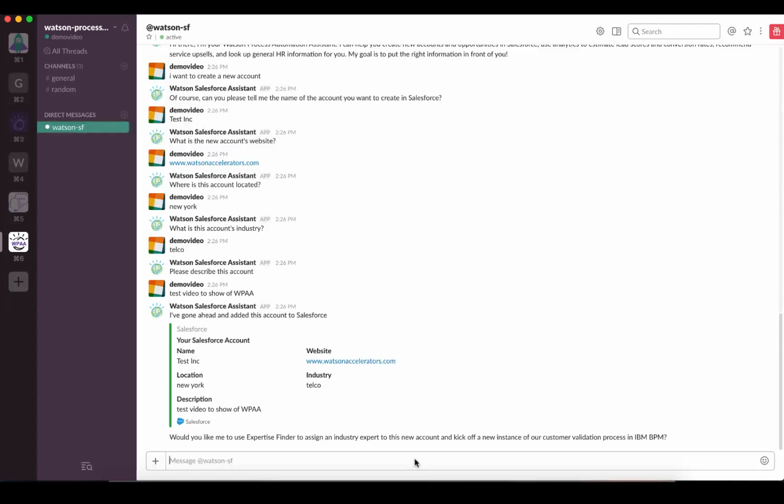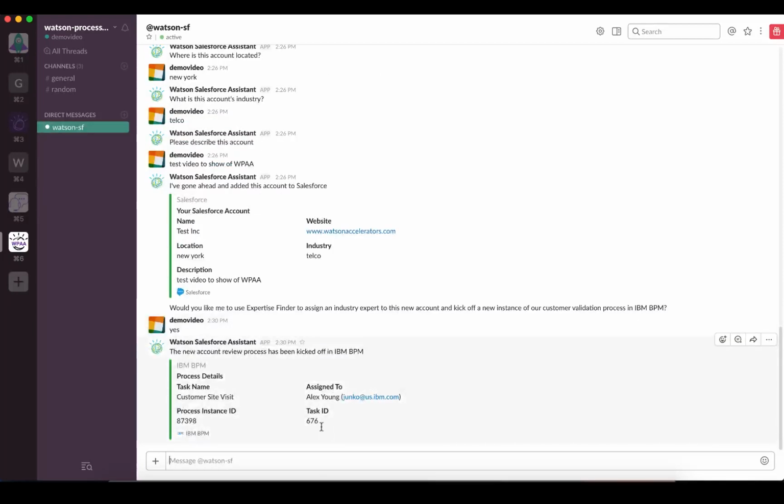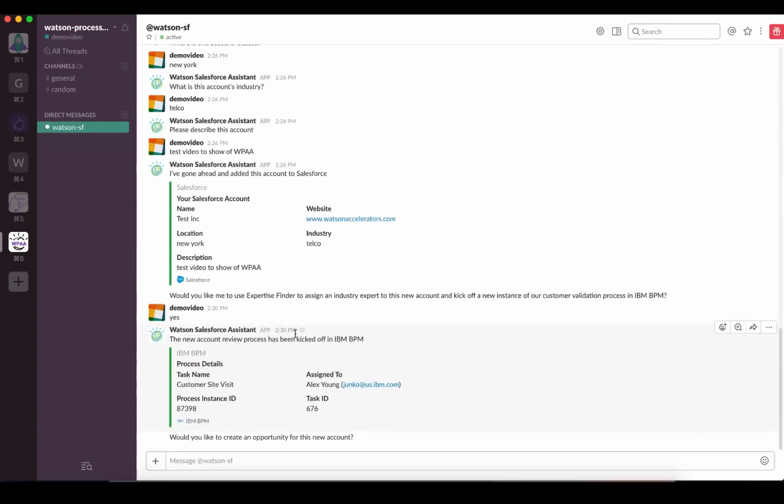Now Watson is asking if I would like to use Expertise Finder to assign an industry expert. And I'll say yes. And essentially what this means is Watson is going to use its understanding of the account and it's going to use its understanding of the employees in the company to match the best person for the job. Now, of course, this integration with Expertise Finder is just a mock one, and it's really just designed to show you the art of the possible of the Watson Process Automation Assistant and just one of the ways that you could take this and grow the solution to make it your own.